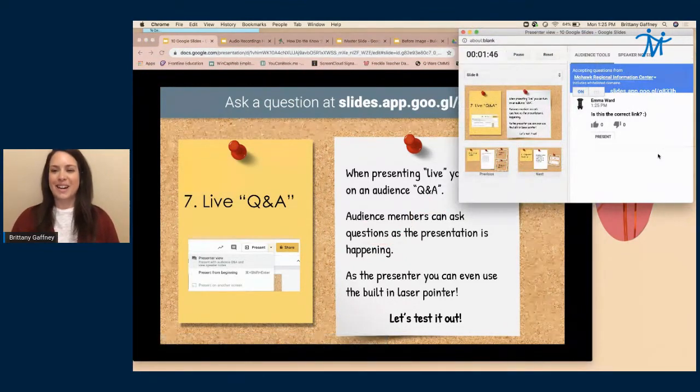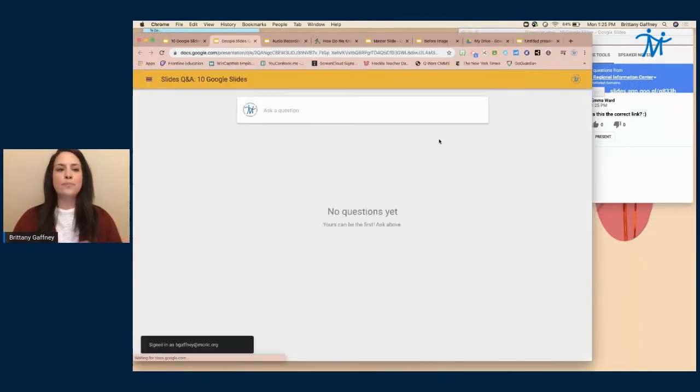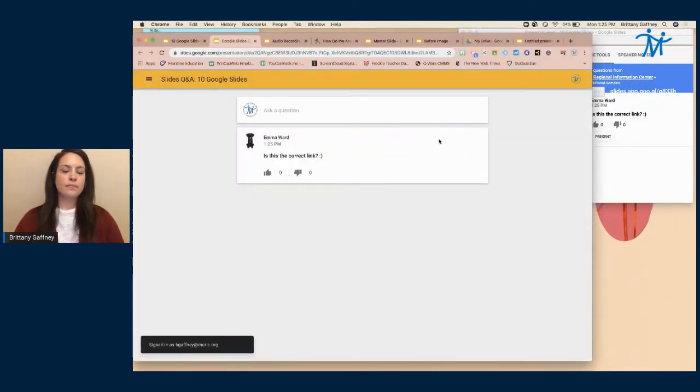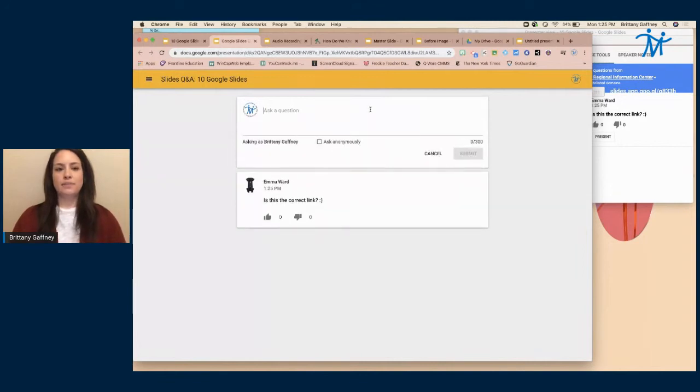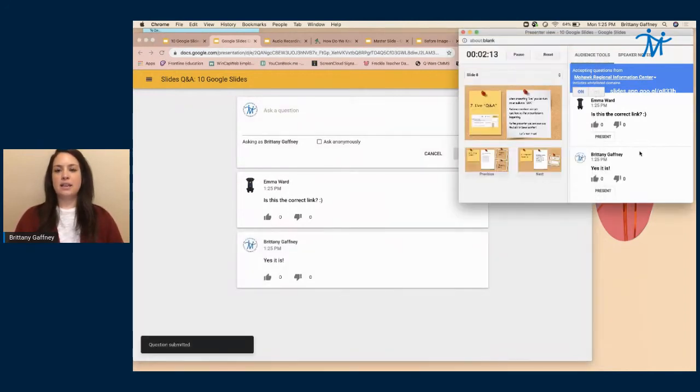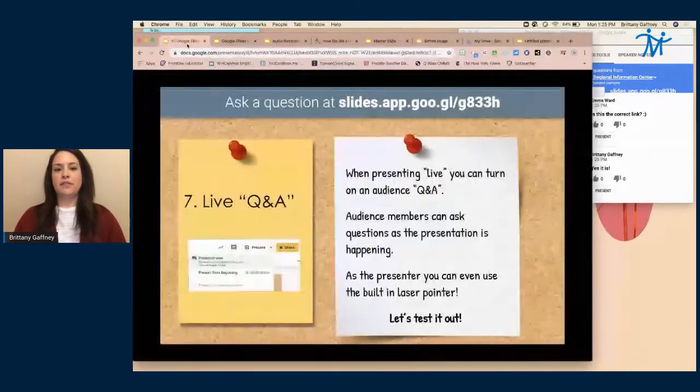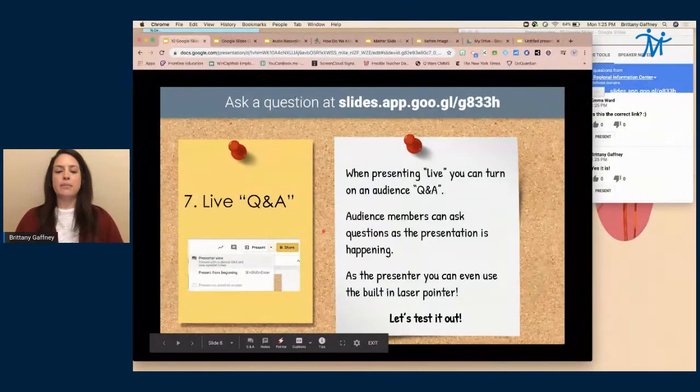Yes, Emma, that is the correct link. And I, as the presenter, can like comments as well. You can too. And it will show up in a live stream for you as well. So you're able to see others, and you as the presenter can type back. And again, it shows right up on your screen. So just some neat features with putting it in present mode.